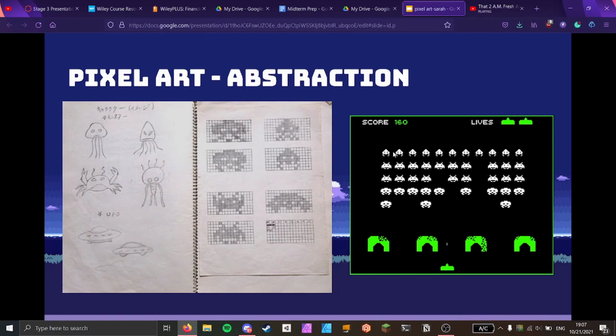So that's basically what pixel art is. You're taking these big components of a real object, and you're breaking it down to its core elements in order to fit it inside of tiny little pixels. And this is a very important thing that you should practice.